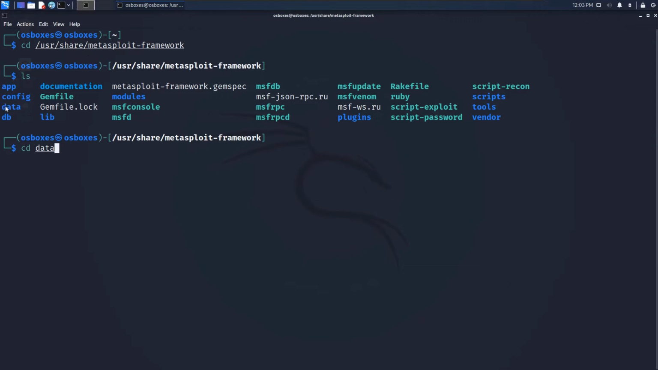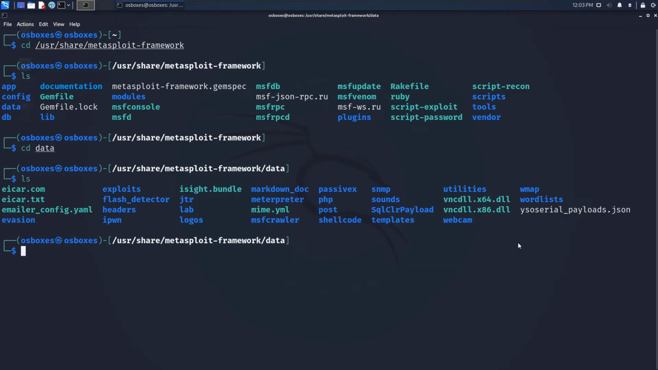You can find the data directory over here. Let us go there and do a list, and you can find the word list, and also we can find the webcam. The webcam will be useful for post exploitation and the exploits. The word list, you will probably find every word list, that is the custom brute forcing password list. So that's it about the data directory.